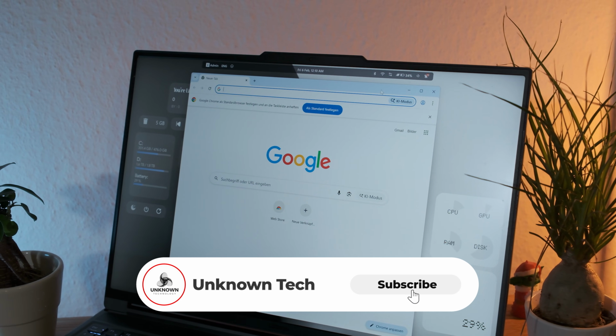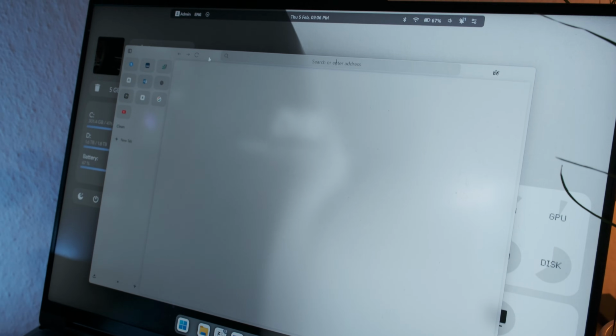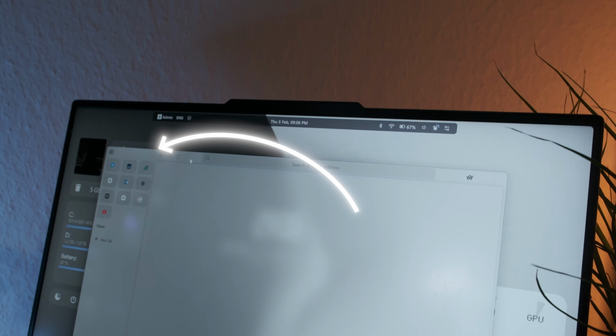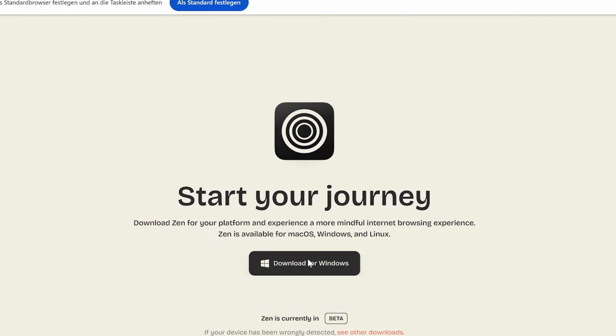Now the last boring, flat and inefficient thing is definitely your browser. But for that, I also have a solution. Let me show you this semi-transparent browser which also works a lot smoother, called Zen. You can download it from this site, linked in the description. Simply click here to get the installation file.